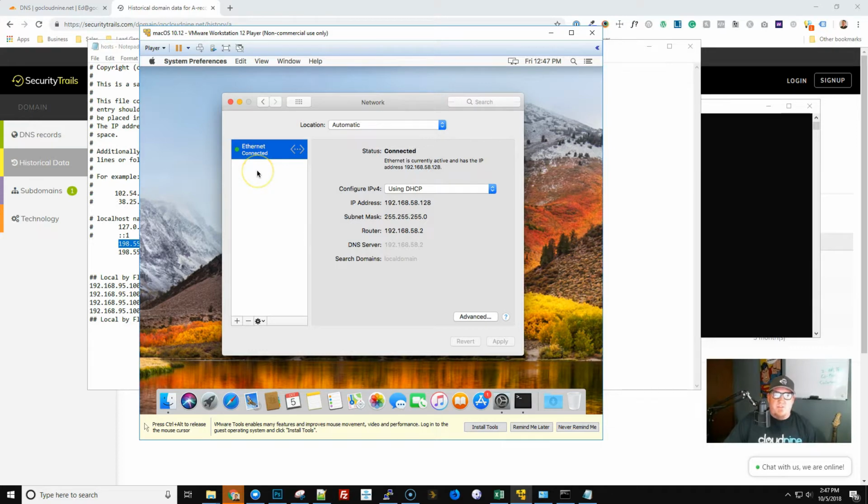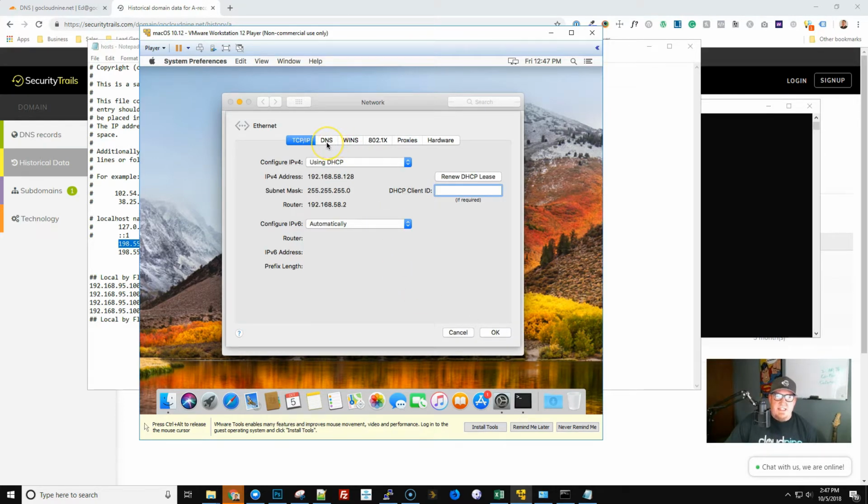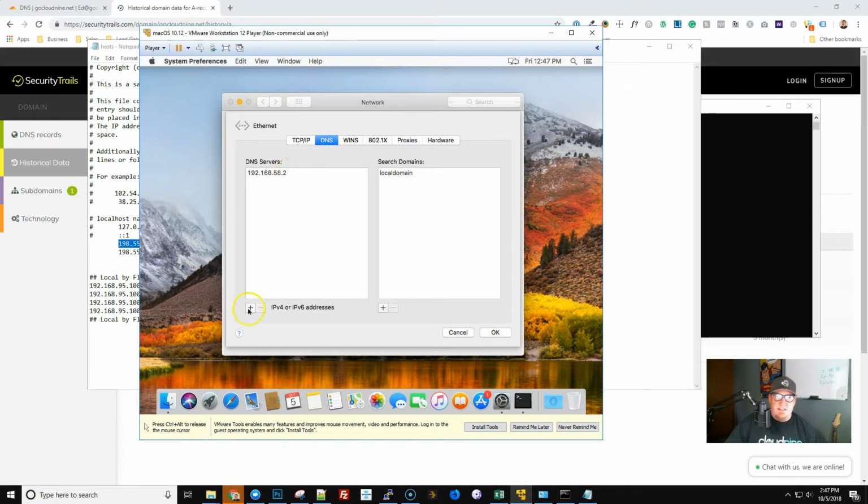So this is important here. If you were using Wi-Fi, for example, there's going to be a Wi-Fi device here. So make sure you're changing the DNS on the device you're connected to the internet with. In this case, it's Ethernet, and this is a virtual machine, so things are a little wonky. But select the device, select advanced, and then you see DNS up here, and then set your DNS.